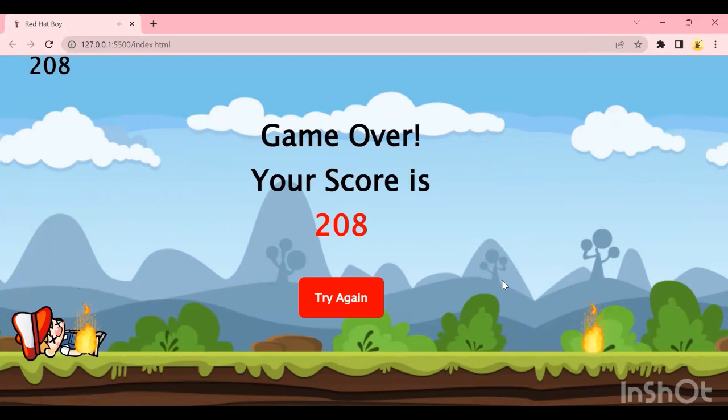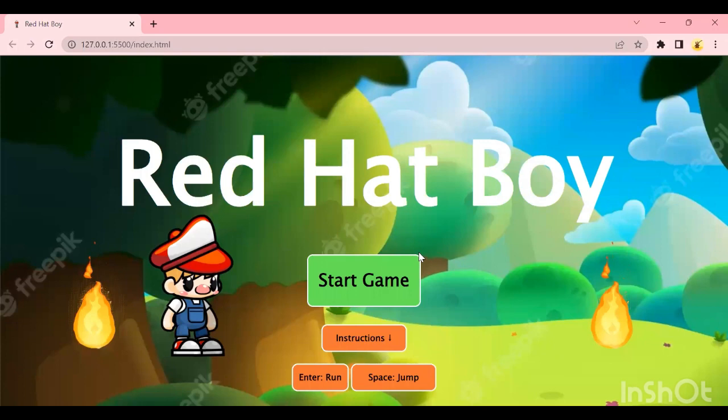And if I fail, this end screen displays my score and a try again button. If I hit this try again button, it will take me back to the starting page and I can start the game all over.